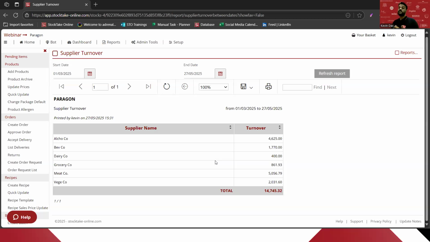So on an annual basis, if I'm thinking I'm spending quite a bit, I'm giving Beverage Co enough business, I may ask for discounts, tell them that I'm doing this kind of purchase. So this gives me a cumulative amount of my suppliers, what I'm spending on my suppliers between two dates. So that is the supplier turnover report.